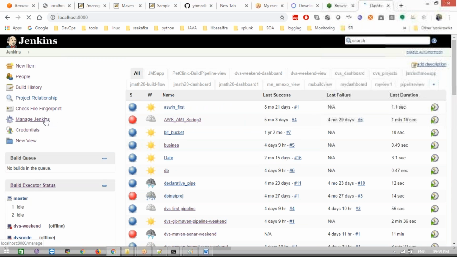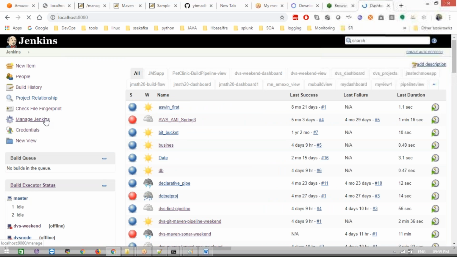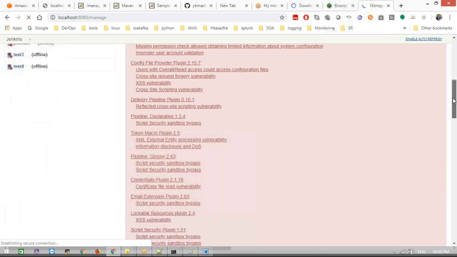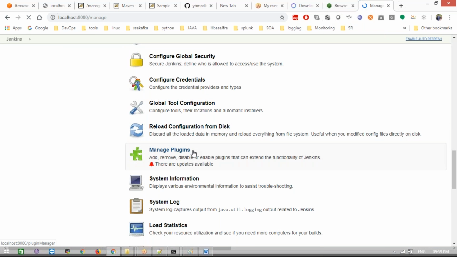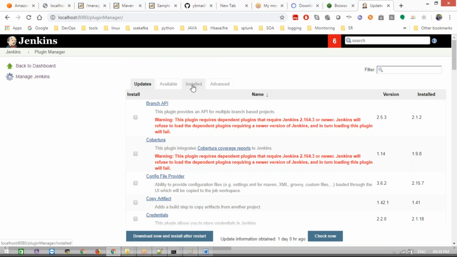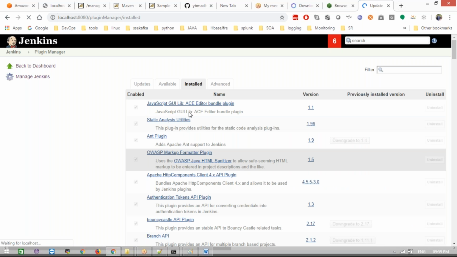Next, what we will do: if you want to integrate that, you must install the plugin. What is the plugin? I will show that. Which plugin do you need to install? Take a note. Go to manage plugins and search in the available tab. I'm going to show it in the next install tab. Just search Nexus platform, click, and install without restart.